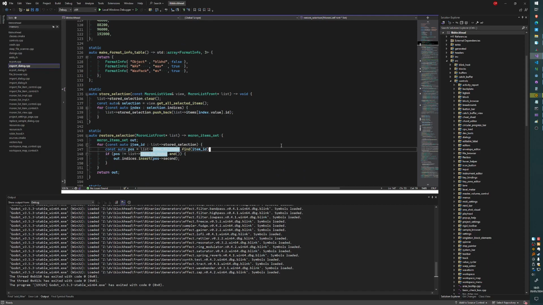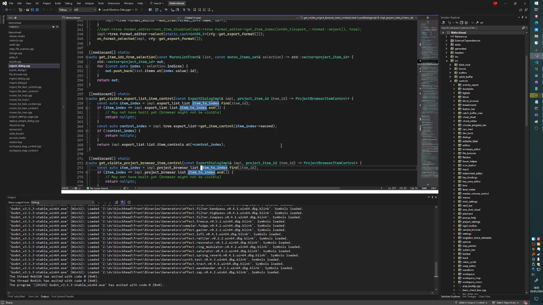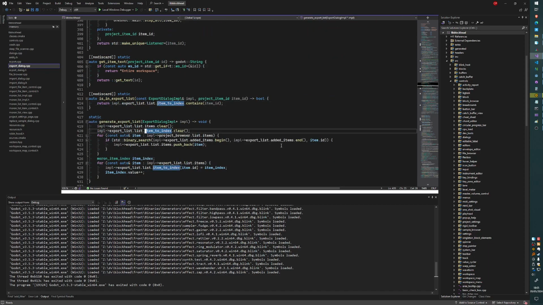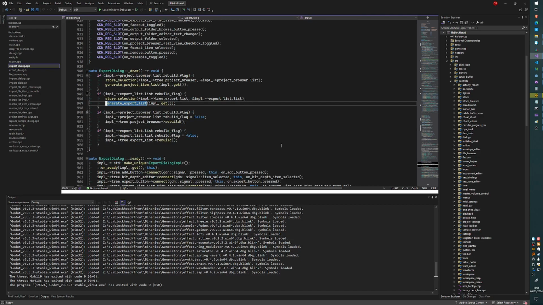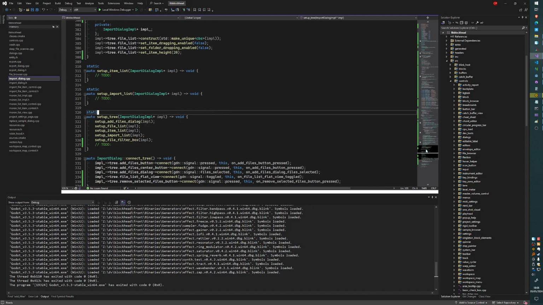So at what point do I populate this? Generate. Generate export list. I see. So store selection, then generate the list. Okay. There must be.